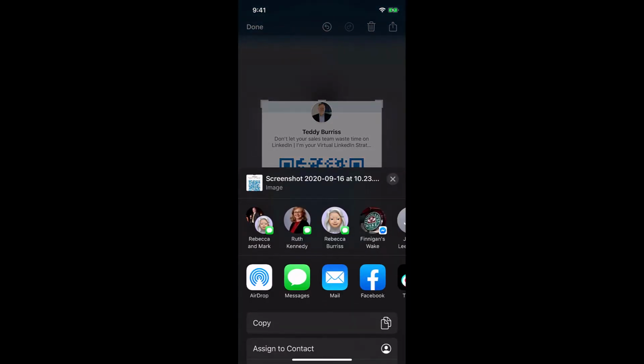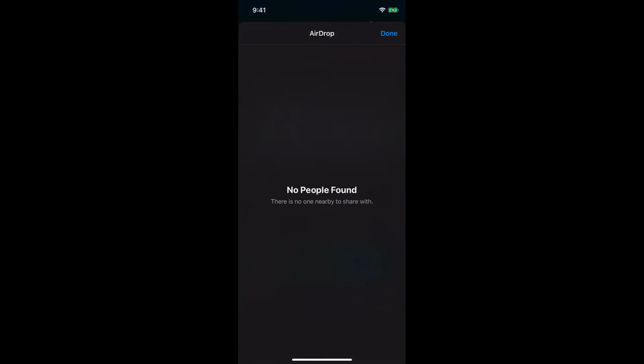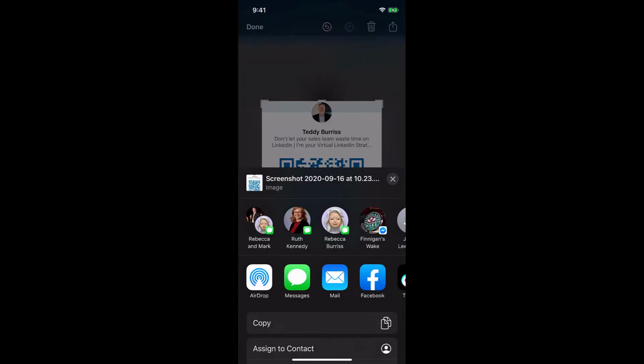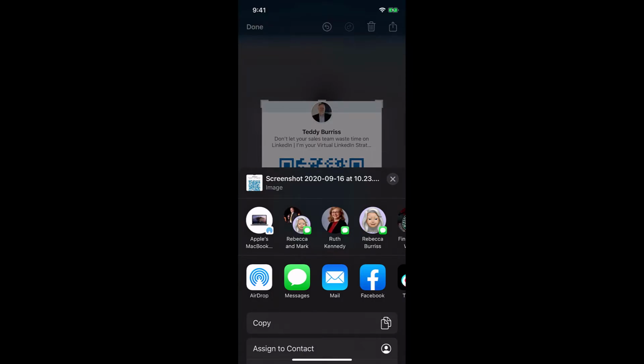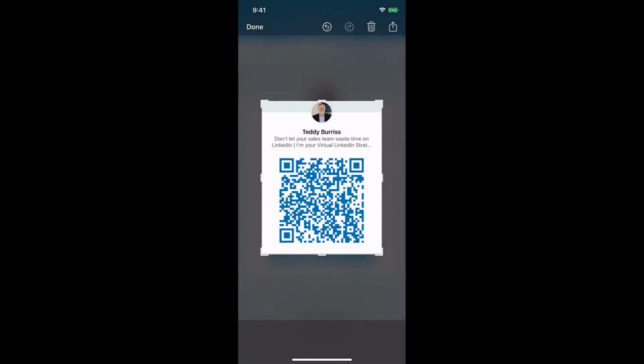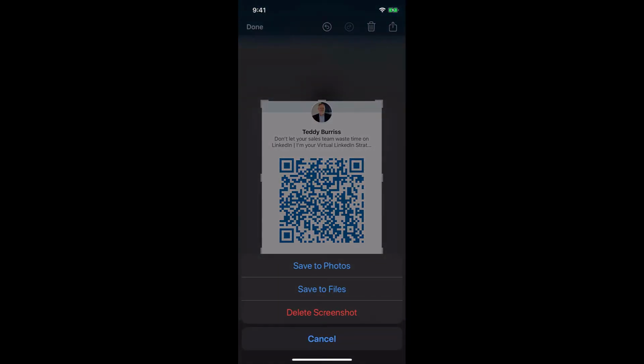I can airdrop it and put it in another computer if my airdrop was working. I can send it as a message to myself, or any of these other tools, or just drop it on my computer. Now, once you've done that, when I hit done, it's going to ask me if I want to save it to Photos. Again, I could save it to Photos if I want to, or I can delete the screenshot.